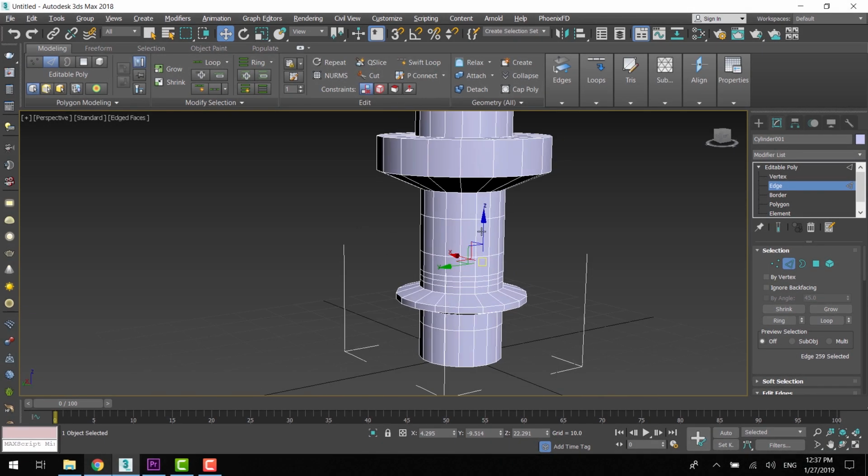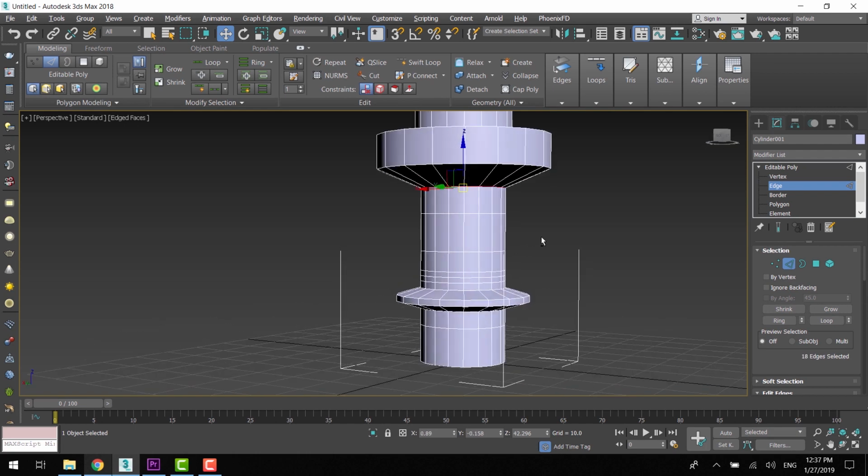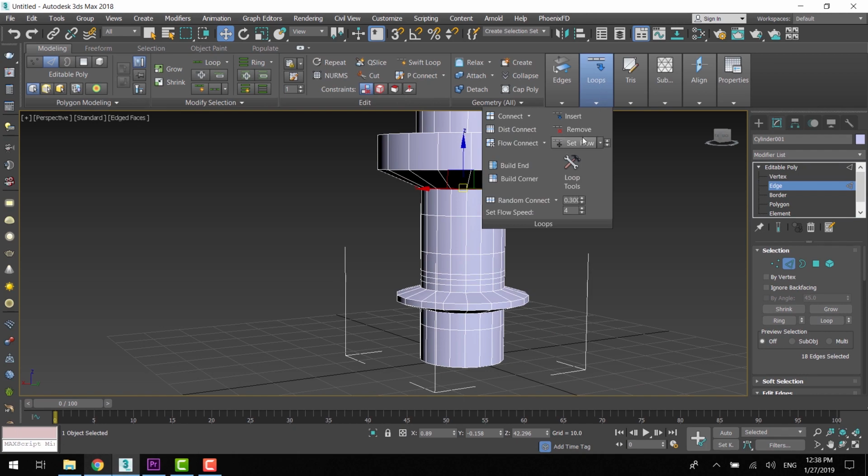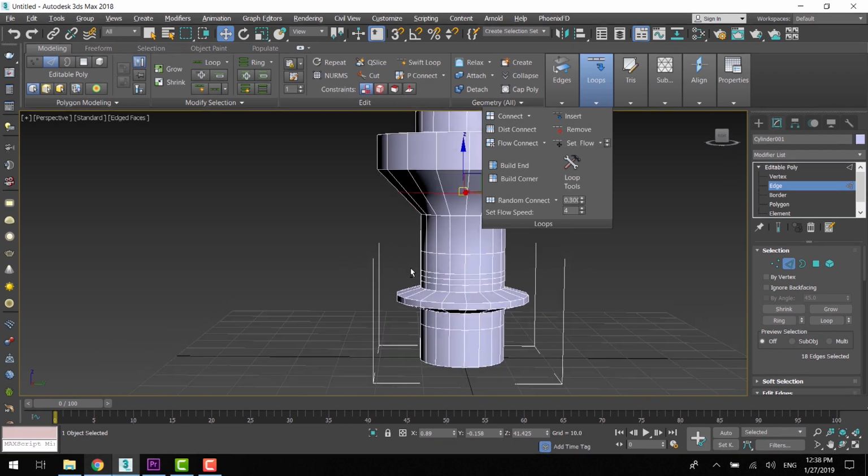Set Flow is one of my favorite tools in Editpoly. It averages out the position of an edge or loop, which is so useful and saves a massive amount of time.